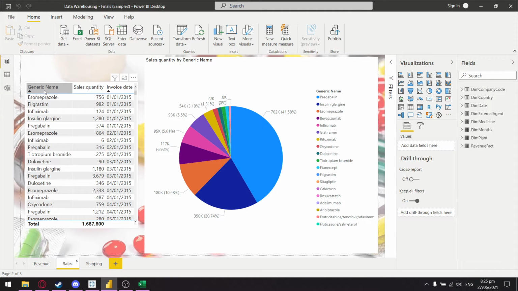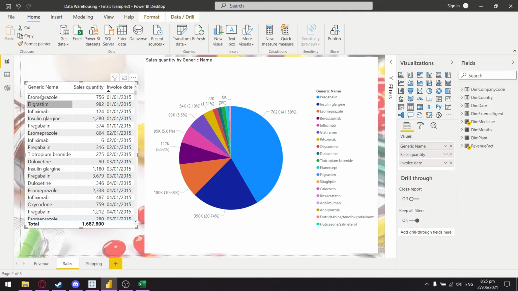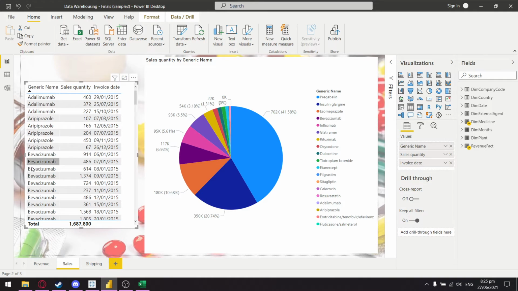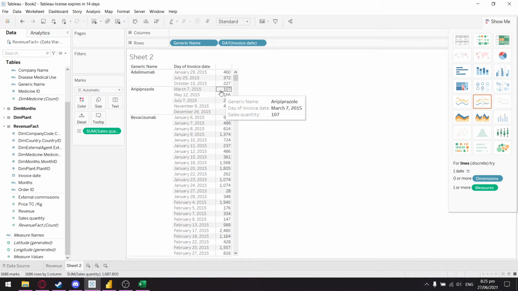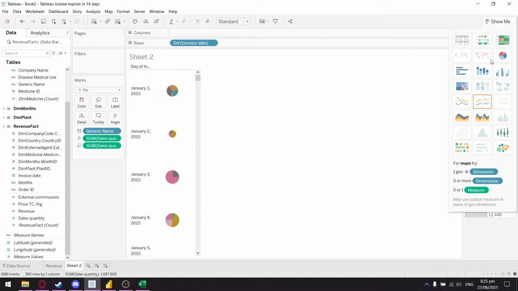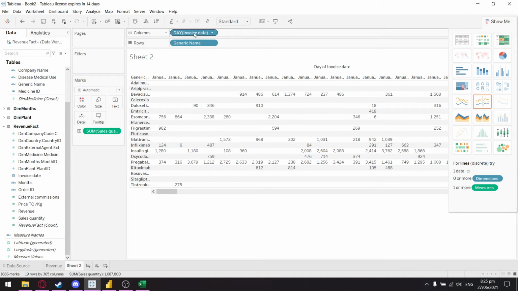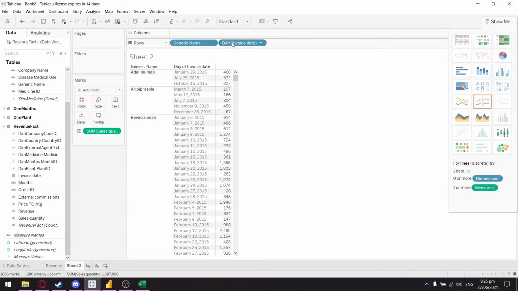So like this, for example, we're gonna set it by generic name. It has a bunch of duplicates of generic names. It's quite similar, but they removed the generic names and just set the sales quantity and invoice date. So here we have its visualization. So next we're gonna go and do the pie chart. There we go.